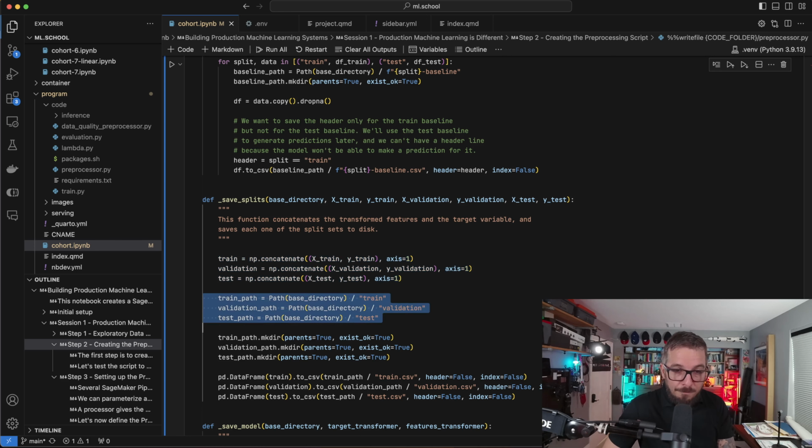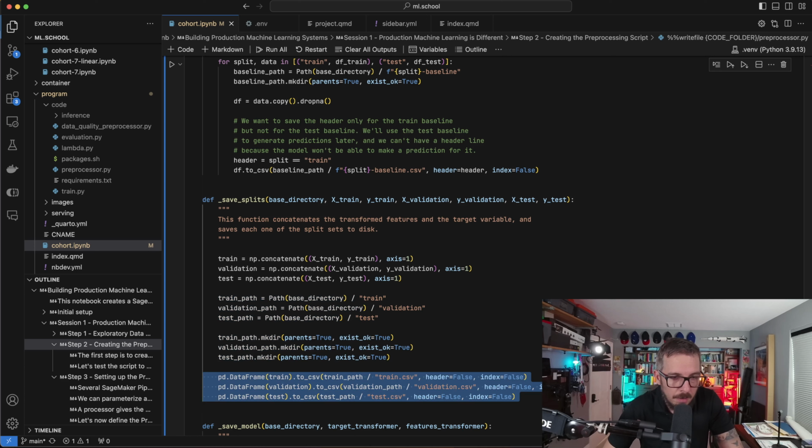This is just creating the folders where I'm going to be saving every one of the files. So this defines the path, this creates the folders if they don't exist, and then this is saving. Notice that this is a NumPy array, and I'm turning that into a data frame and using the to_csv function to save those files. They're not going to have a header and they're not going to have an index. You have to specify that. If not, the data frame will create a fake header. So they're not going to have any of that. And that's it. That's what the save split does.